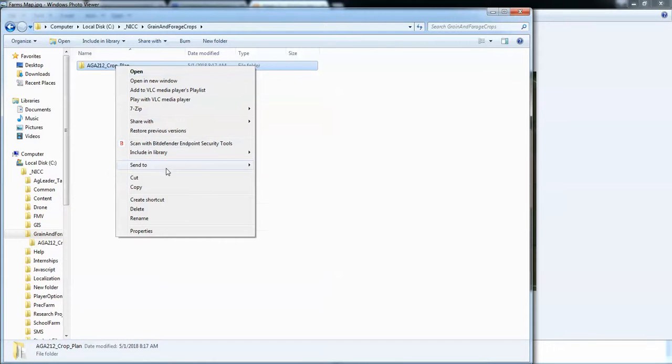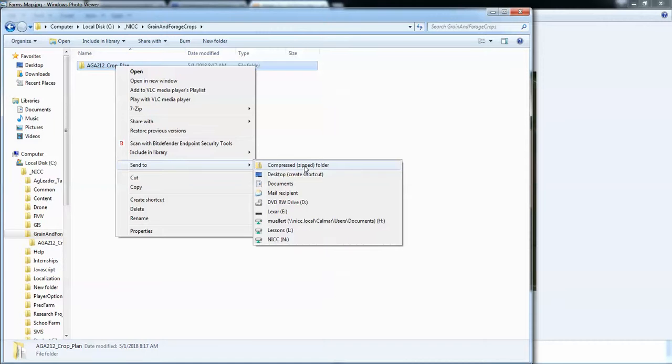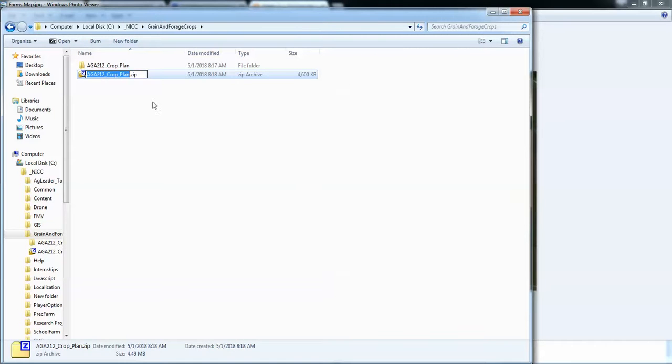But most of you on a Windows 10 computer, send to compress folder, and you'll see right there, it zipped that up. That is what you need to submit to me. And that's the assignment. Hope you find that easy enough to do.